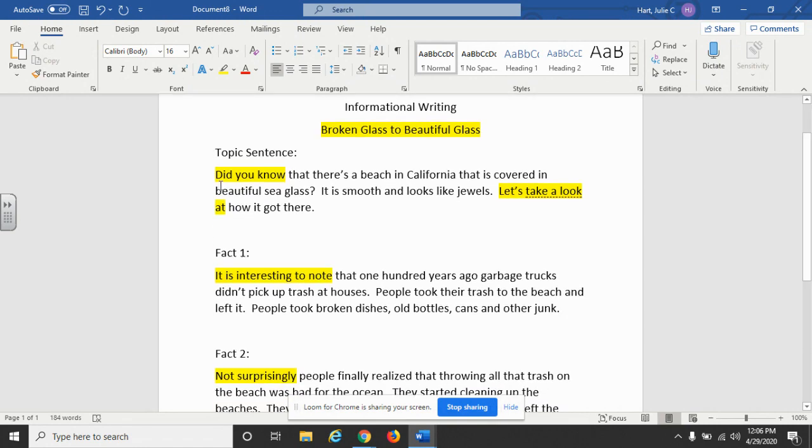So then for my topic sentence, I just added a sentence starter. I started off with, did you know? And then the rest of it I already had on there. So I put, did you know that there's a beach in California that is covered in beautiful sea glass? Well, remember that when you start off with something like, did you know? That is actually a question starter. So I needed to go back and change my period to a question mark, which you can easily do without even erasing. And then I added a sentence with a sentence starter of let's take a look at. So I just added that to my topic sentence and said, let's take a look at how it got there.